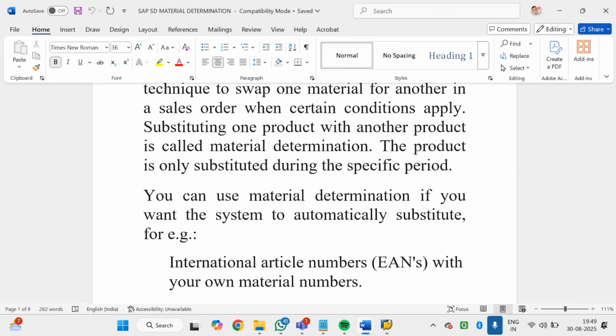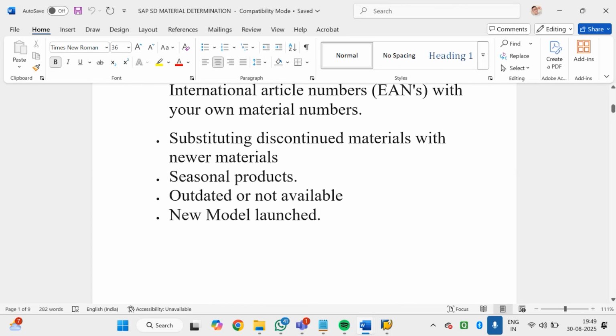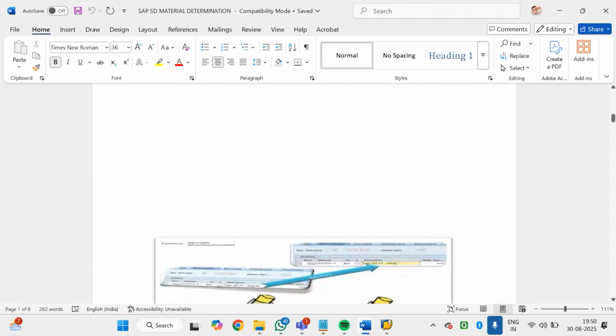तो कुछ भी रीजन हो सकता है, लेकिन मेन कॉन्सेप्ट क्या है कि द मटेरियल विच ऑर्डर्ड बाय कस्टमर इट विल बी रिप्लेस्ड बाय अनदर प्रोडक्ट इन द ऑर्डर पेज बाय यूजिंग दिस टेक्निक. So material determination is one of the techniques we use for swapping or substituting from one to another in the order page, exchanging. There are various reasons, like substituting discontinued material with newer material. Yeah, seasonal product, we are promoting the seasonal product, outdated, not available, new model launch, any reason. So this technique we use for material determination for swapping.